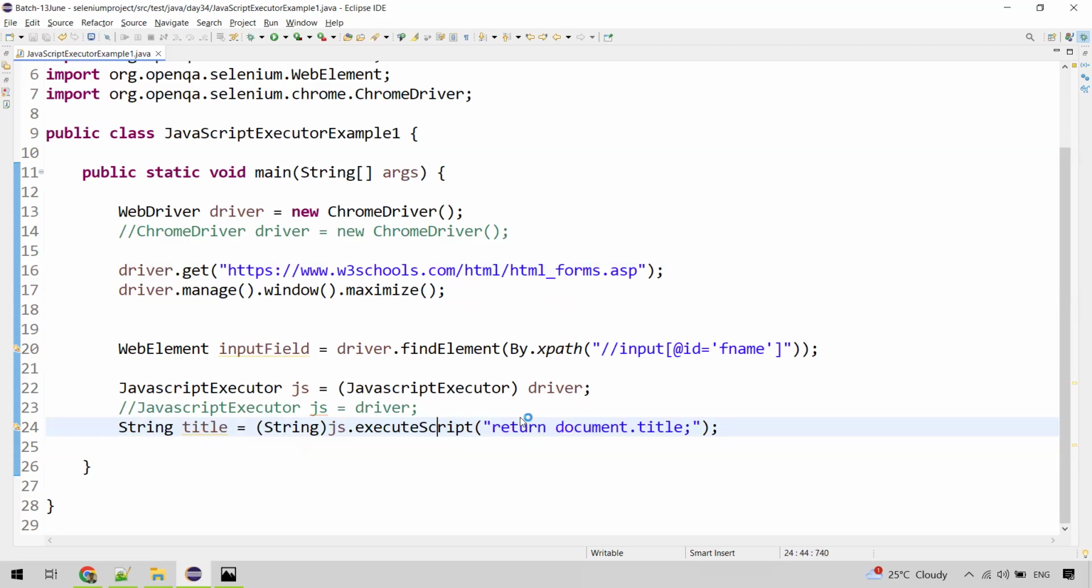As a simple example, the script we are executing is return document.title. We can even get it using driver.getTitle, right? We can use getTitle. In the same way, the internal JavaScript for that is return document.title.